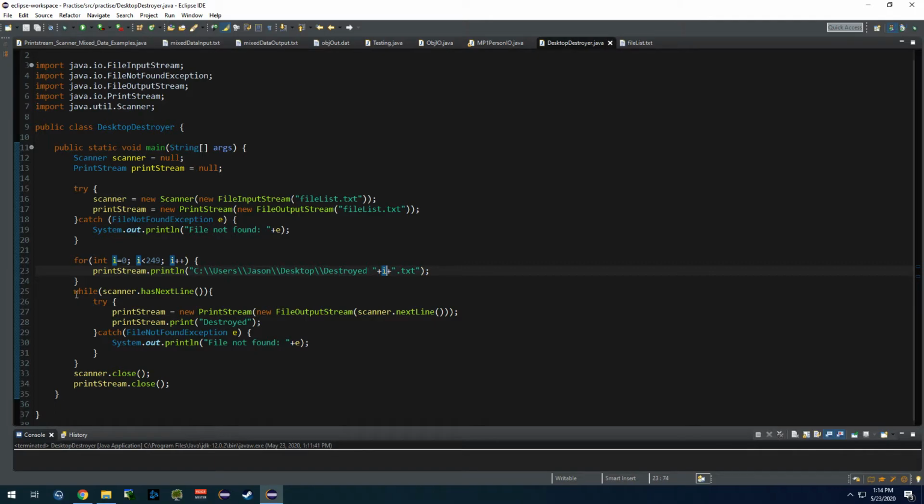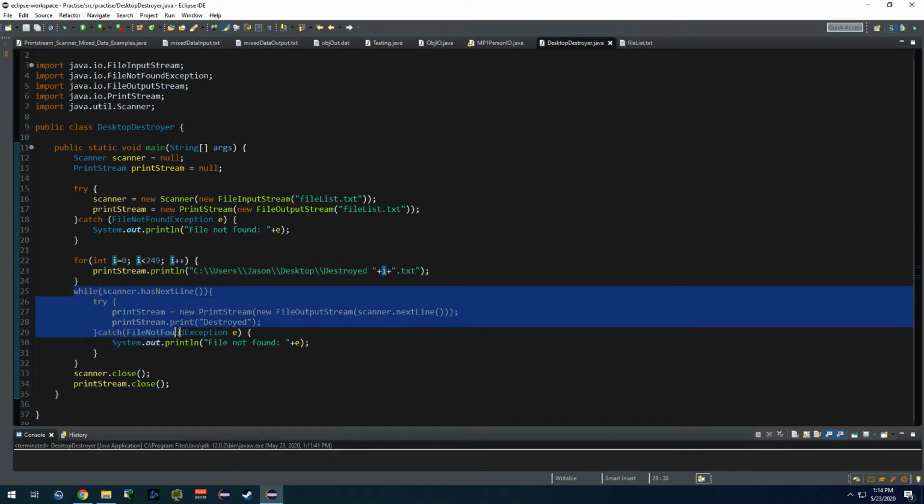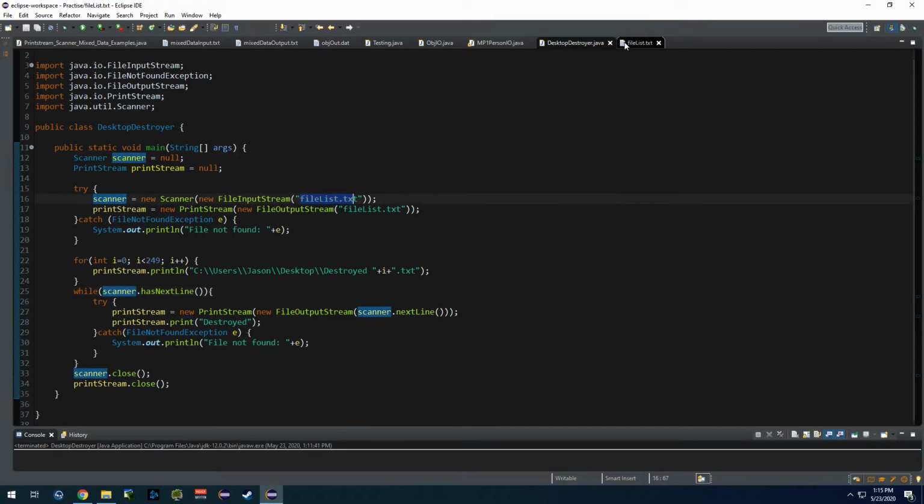After that, we go down to our while loop here, and this is the part where we read in each one of these file names, print one line of text to it, and then move on to the next one. So the way that happens is our while loop will run the same number of times as there are lines of text in whatever file the scanner is looking at, and the scanner up here is set to look at the file list.txt.